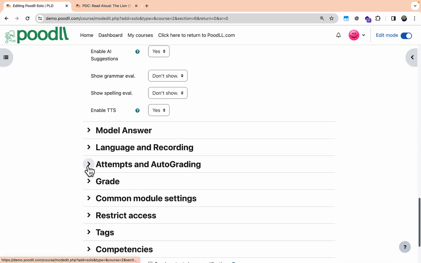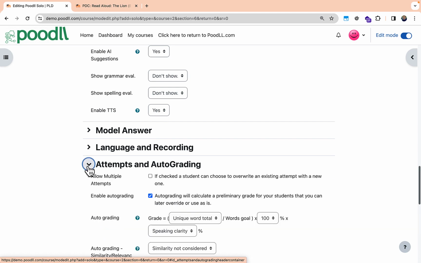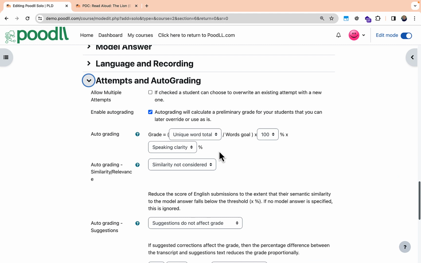Let's have a quick look at attempts and auto grading. So how we grade can be configured here. So the unique word total over the words goal. The words goal was 100. So we want them to speak something close to 100 words to get 100%. Speaking clarity is a measure of how well their transcript matches what they intended to say. So if we skip the manual transcript step, that's usually going to be 100.